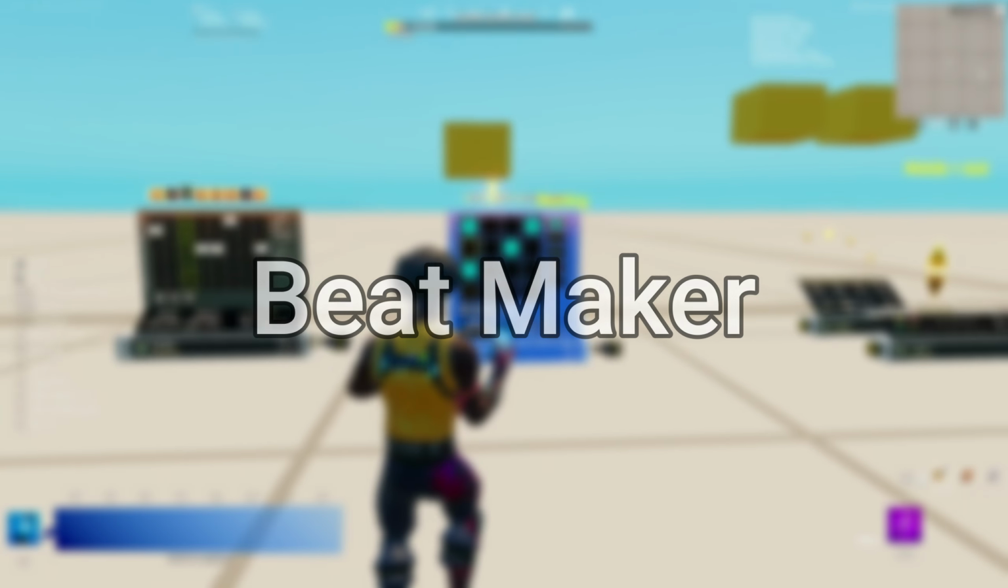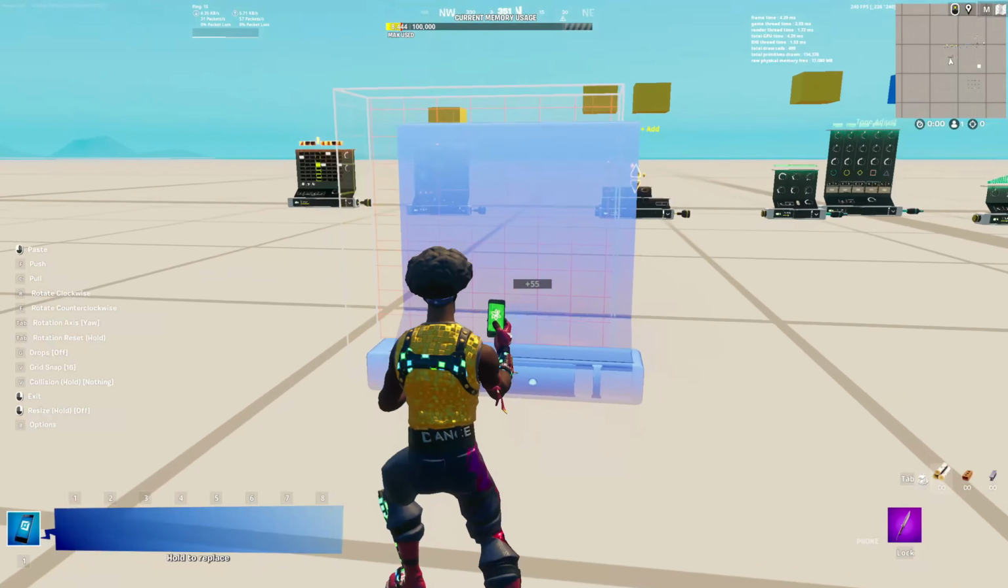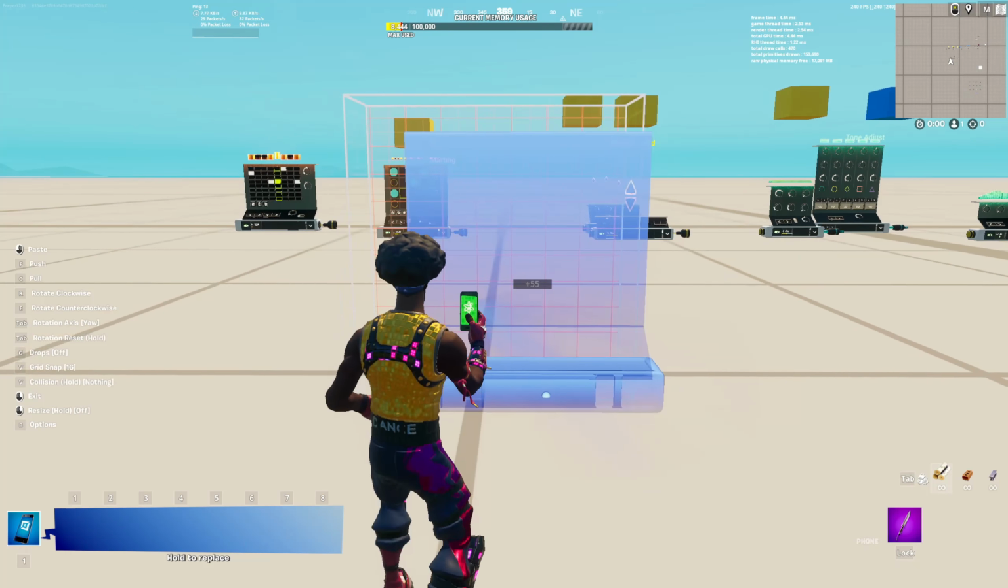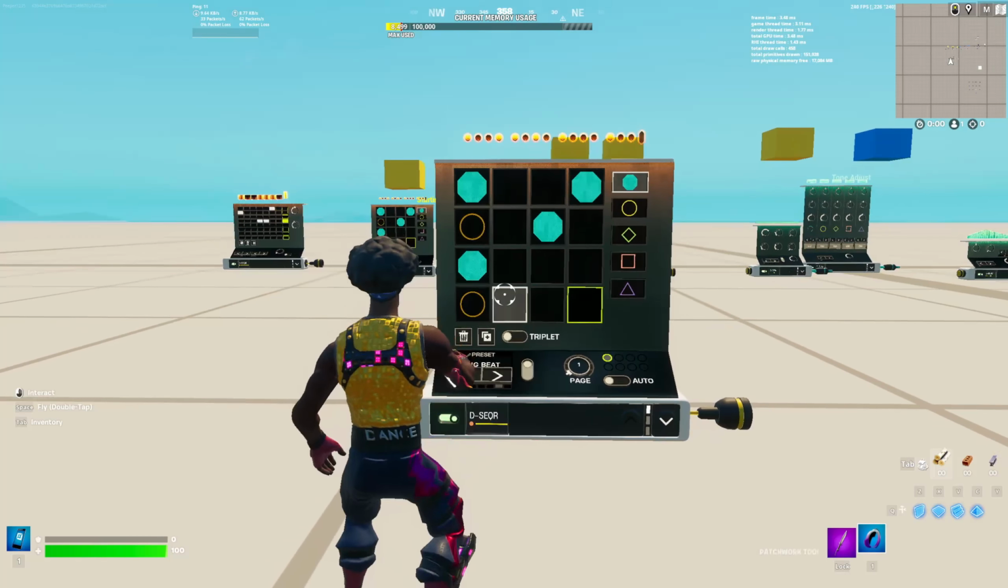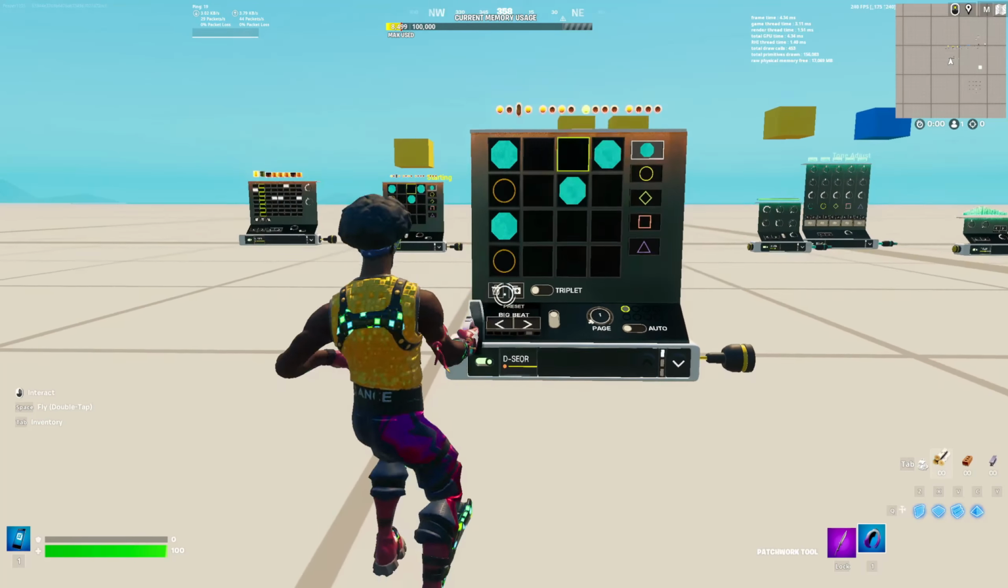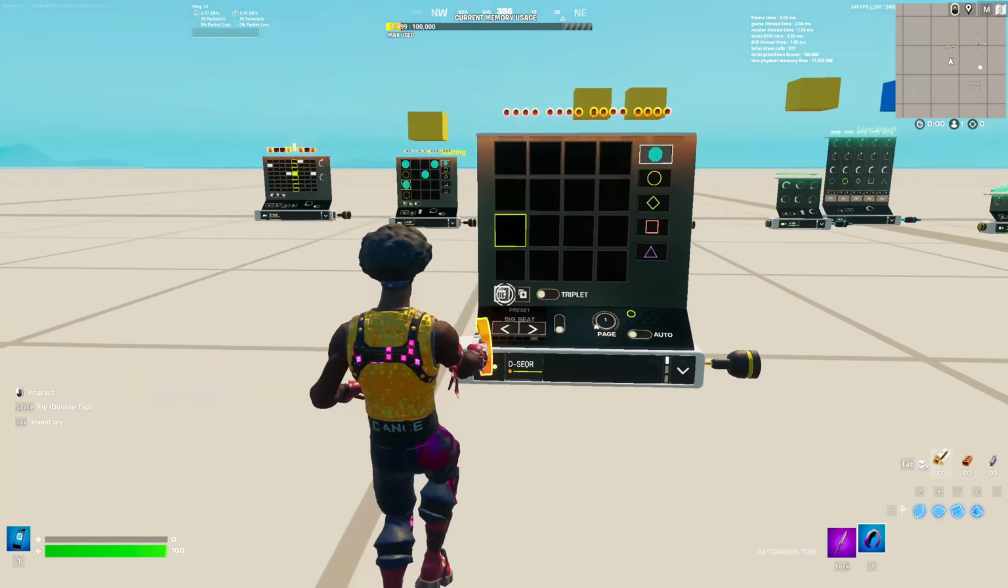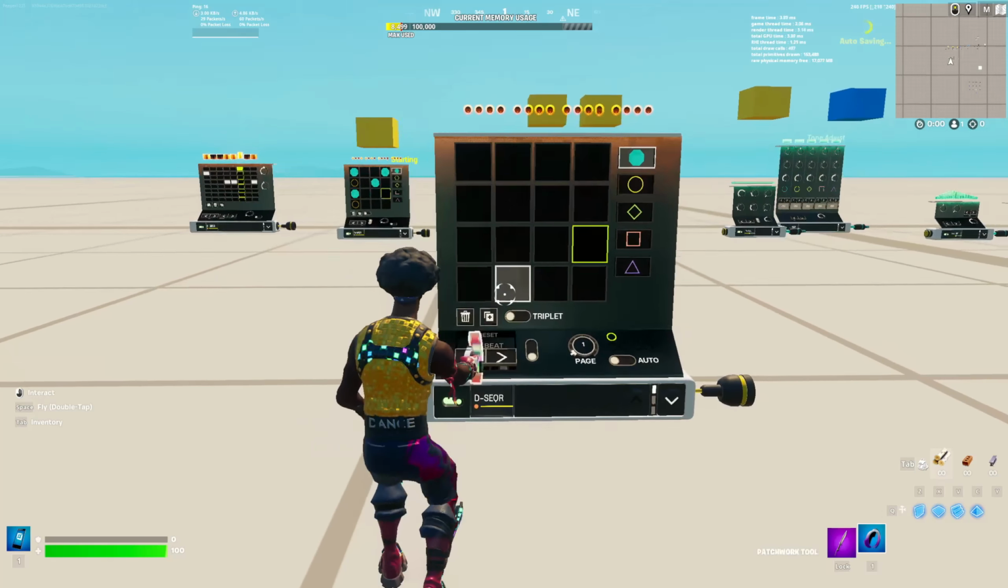So you cannot use these together, I believe. These are new, so I might be wrong. Let me know if anything's wrong down in the comments below. But if I start out with my beat maker, just like this, as you can see, my tempo is going through every single line of this. So basically, I just made a blank canvas for us.